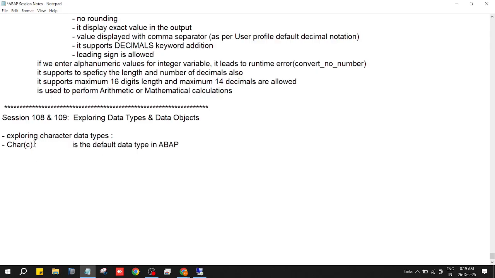Okay. This is a default data type, right? Yes. Now, what exactly is the char advantage? Its initial value is space or blank.